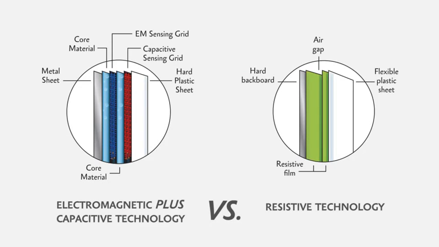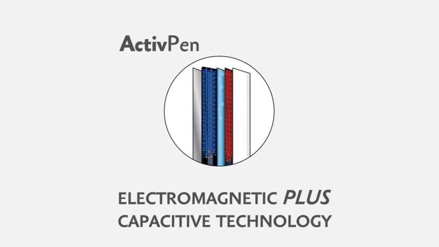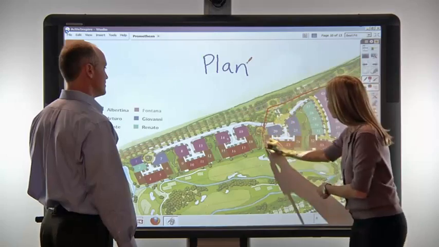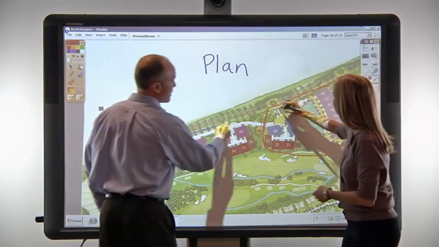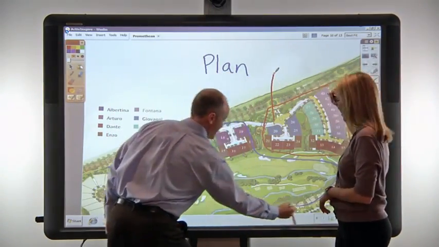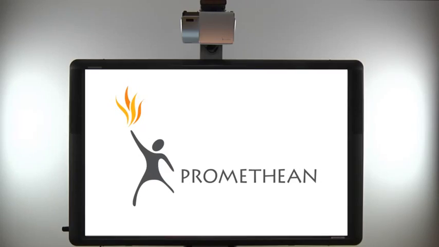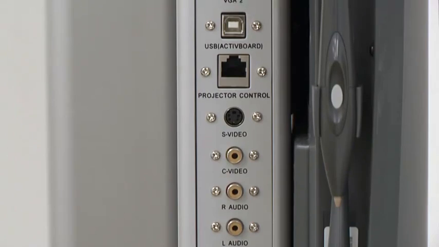ActivBoard 500 combines Promethean's proven electromagnetic active pen technology with a sensing grid for touch to create an extremely durable and accurate interactive whiteboard that recognizes multiple inputs without interference or latency. To ensure compatibility, ActivBoard 500 includes integrated speakers, USB ports, and multiple audio and video input options.